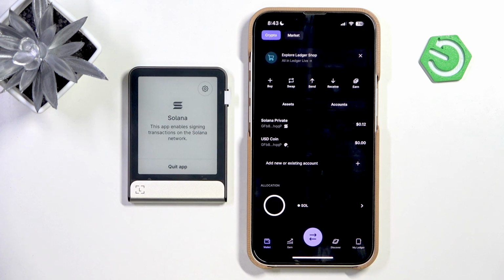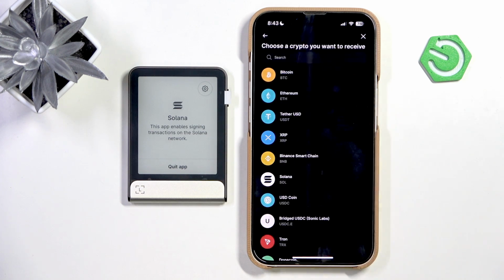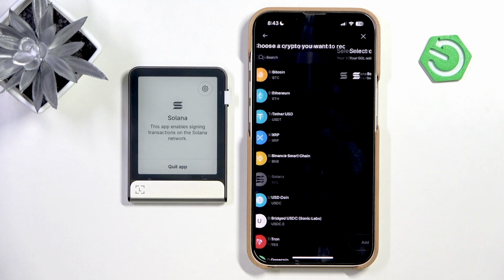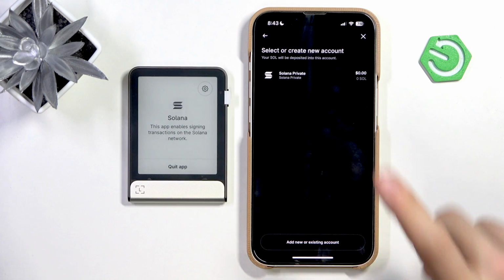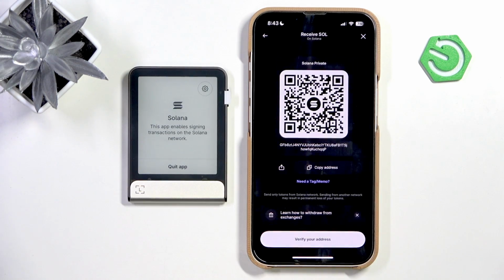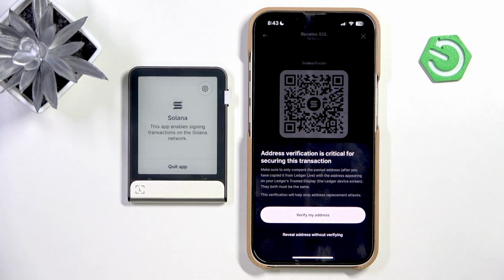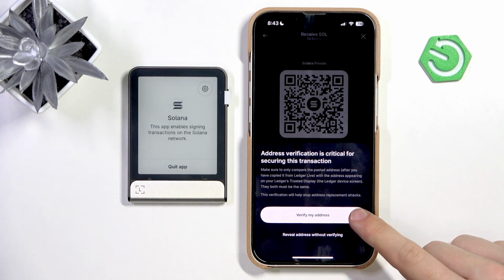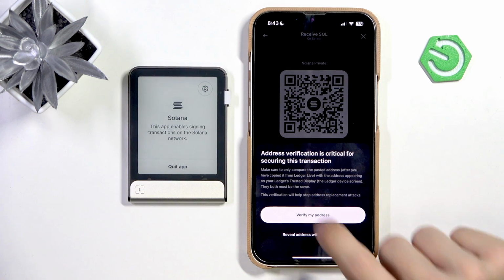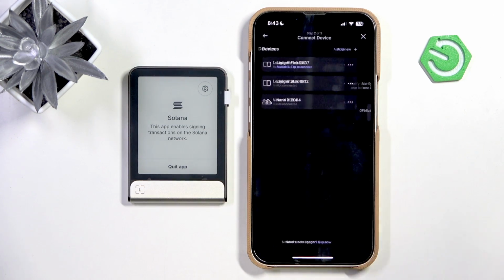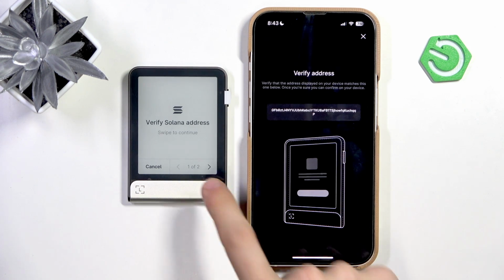For example, receiving. And this is what the video is about. So let's click on receive. Now select Solana and select on which account you want to receive. I want to receive on this account. Now you can verify your address to make really sure that on both devices you have the exact same address. I'm gonna verify it to make extra sure. I'm gonna go to the right.